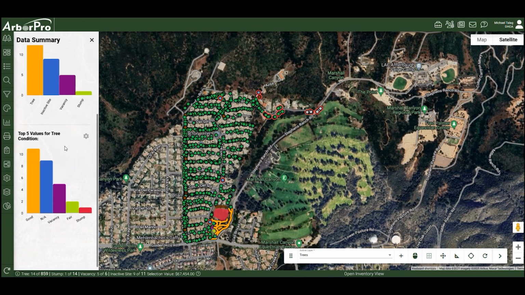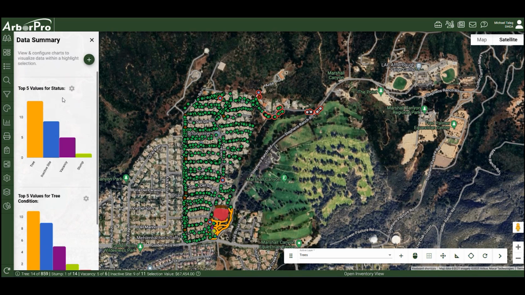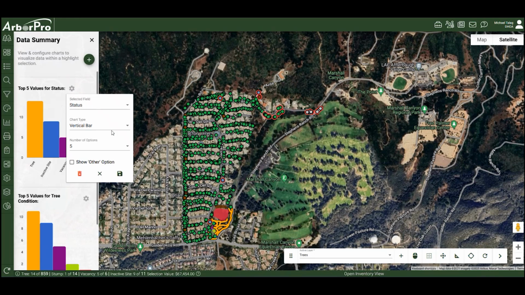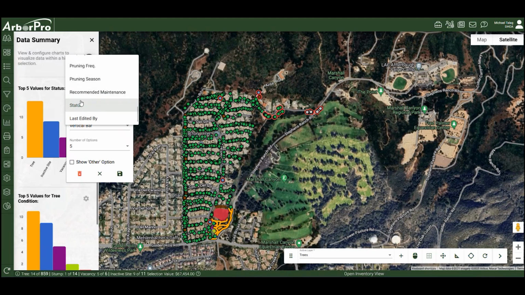We have the ability to change the chart settings as well. You'll notice the top 5 values for this status. If I click this gear icon, I can look at some more settings. The first option within settings is to choose the selected field to create a graph for. As you can see, it is set to status. We can choose from all of the collected fields we have here. We can change it to recommended maintenance, property, or observations if we'd like.